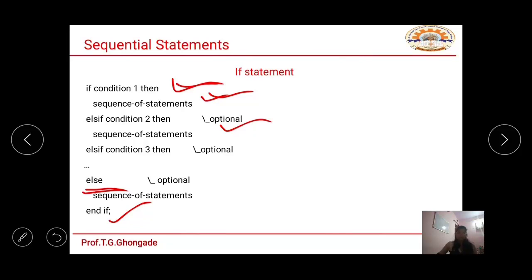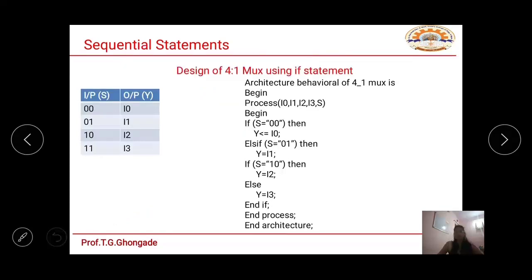So let us take one example: design of a 4:1 multiplexer by using the if statement. Here we require 4 inputs and 1 output. We know that a 4:1 multiplexer has 4 inputs and 1 output, and there will be 2 select lines. The 4 inputs we can write as 2 raised to the power 2, and this power 2 means 2 select lines. So a 4:1 multiplexer requires 2 select lines.